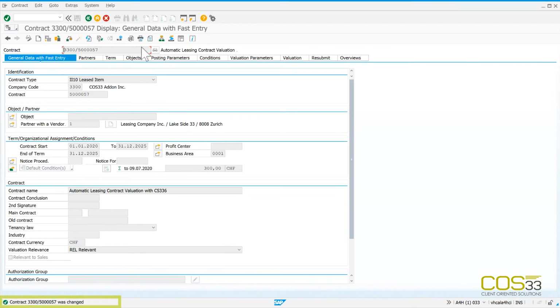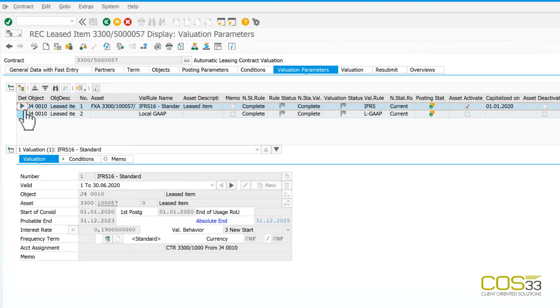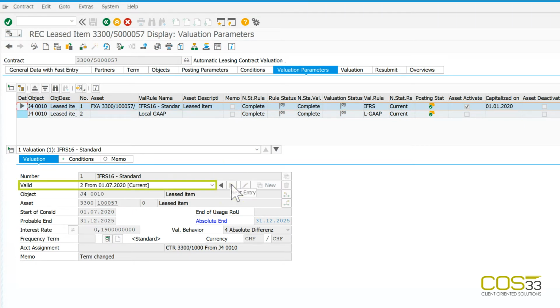Now let's go to the Valuation Parameters tab to check whether the add-on properly processed the data. Great! As expected, the add-on automatically ended the current valuation parameters at the end of June and created a new time slice from the 1st of July. At the same time, it correctly generated all of the following fields: the start of consideration, the interest rate, valuation behavior, even the value of the memo field, term changed.